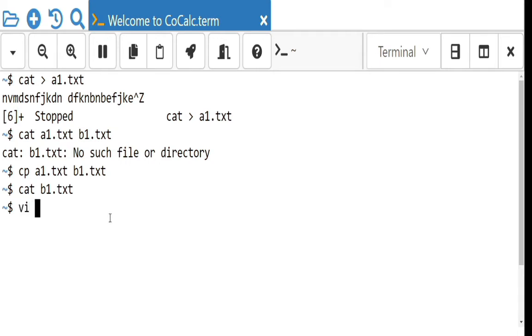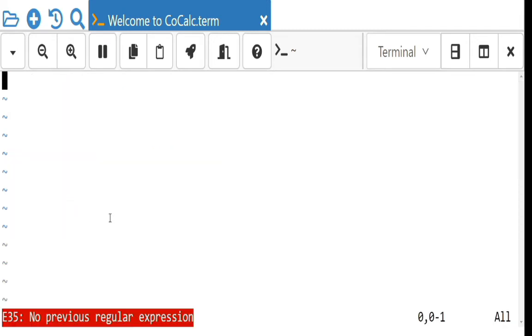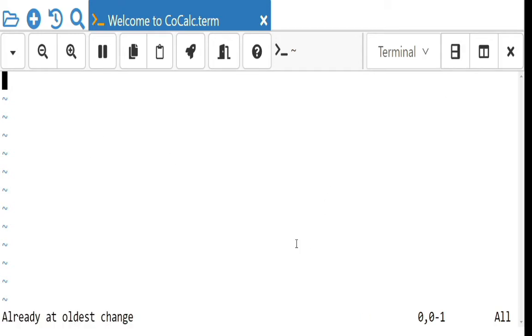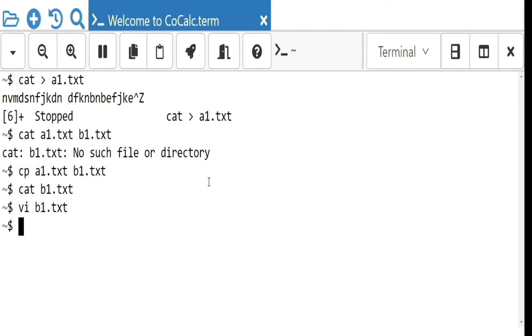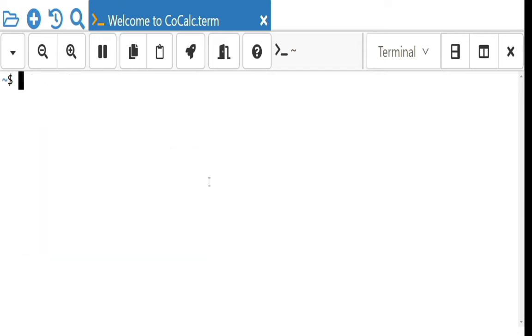Okay, now just the file will be copied here, only the file. Because you have already tried with cat, and even there nothing is there, because the cat command deleted all the contents. So in a1.txt nothing is there, that's why b1.txt does not contain anything. Okay, we'll do another one.